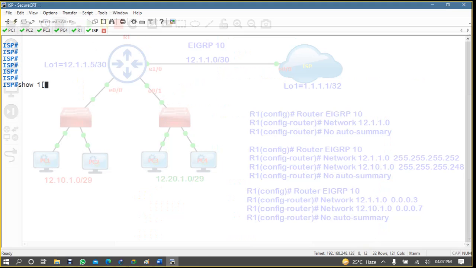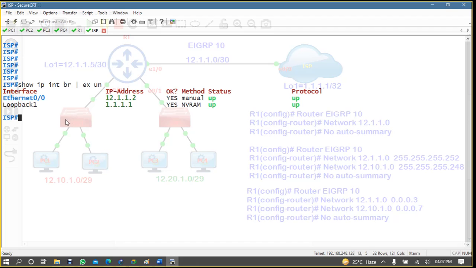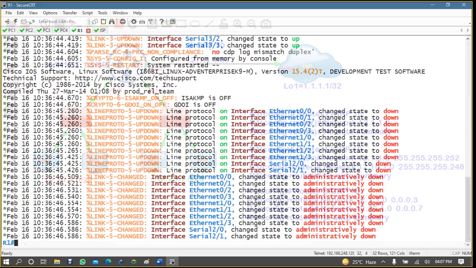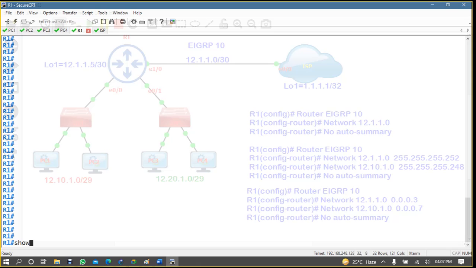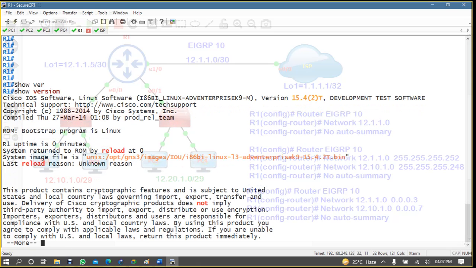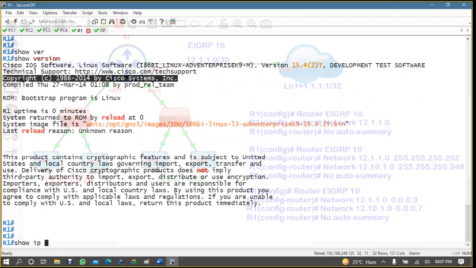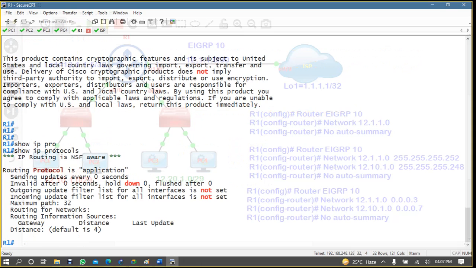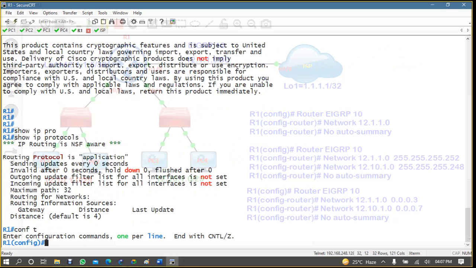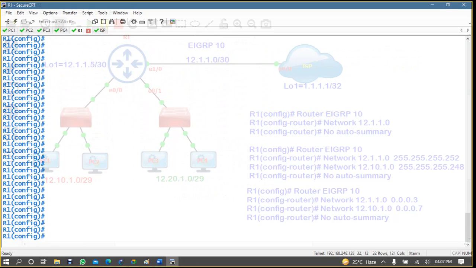So, show IP interface brief, exclude unassigned. Yes, IP is there. Okay, R1 is connected to the new router. If you check here, show version. Okay, it's 15.4. So IP protocols, no IP protocols are running here. So we'll configure. We have four interfaces.